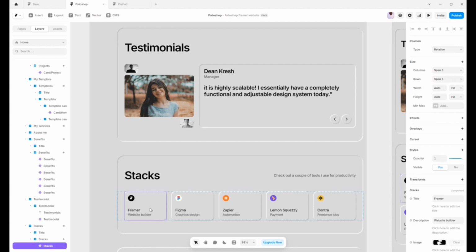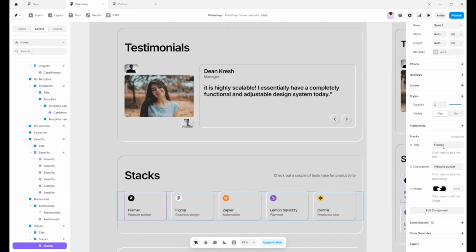And it's also very easy with the variables. See, change the title, change the description, and then change the image. Very, very easy. You don't have to go into the component to edit it. You just have to change it from here.